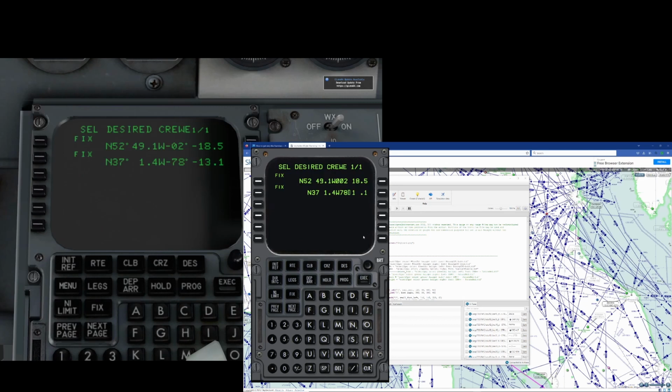Now, here we go. This is one of the anomalies that I found within the IXEG CDU itself. So these aren't errors that are coming up on mine. So it's given us two options. The first one is the one that we want. 5249 north, 218 west. The second fix that it's giving is 37 1.4 north, so it's dropped the zero.